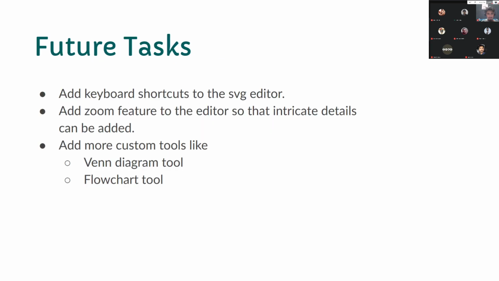Next slide, please. Some of the future tasks: add keyboard shortcuts to the SVG editor, add a zoom feature to the editor so that intricate details of the diagram can be added, and add more custom tools like a Venn diagram tool and a flowchart tool.